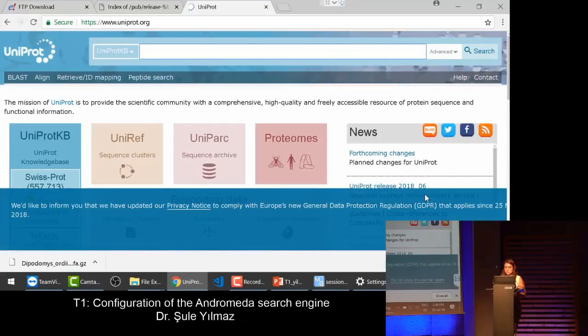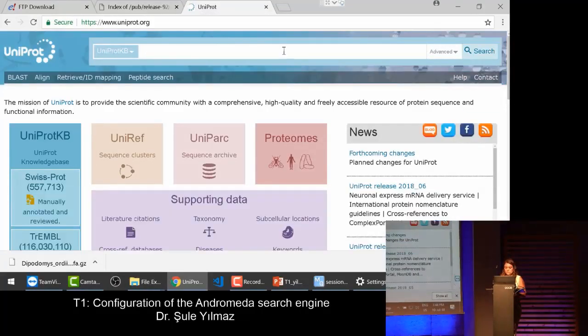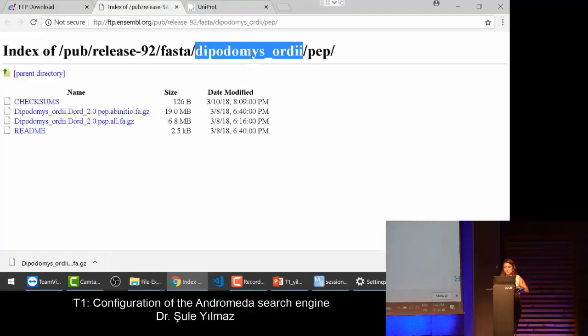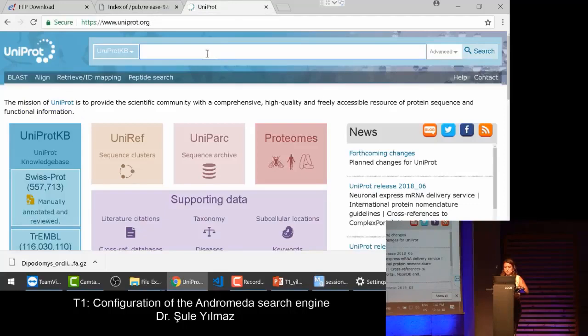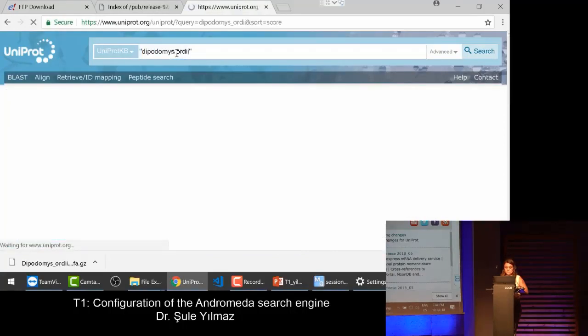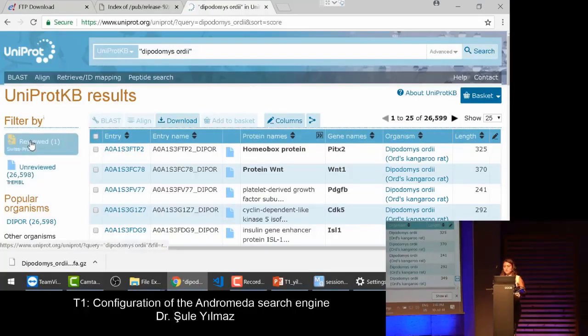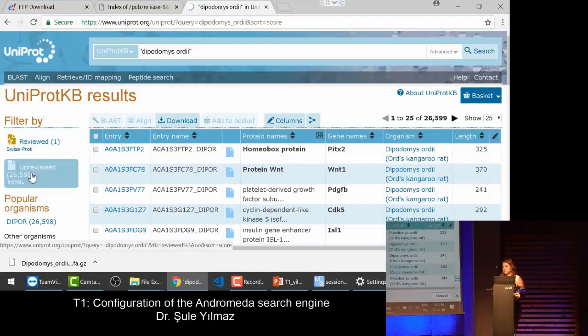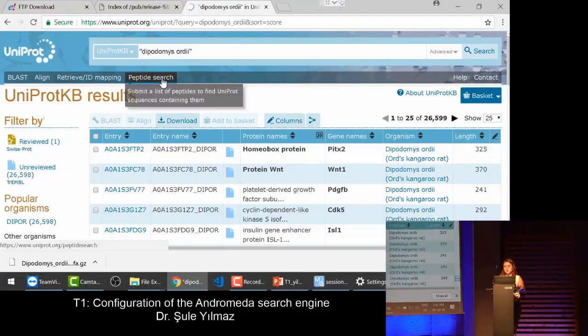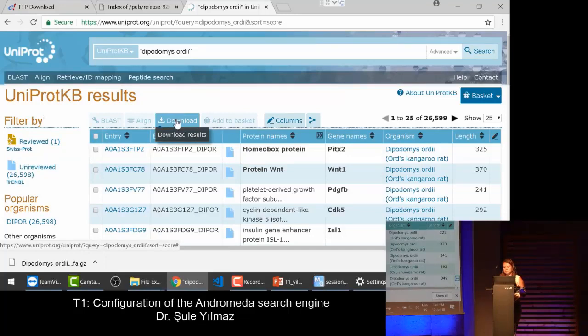So we go to UniProt. I copy-paste this species name. Then there are reviewed and unreviewed entries. The reviewed ones are manually annotated, and the other ones are automatically added. Then we could say download all.